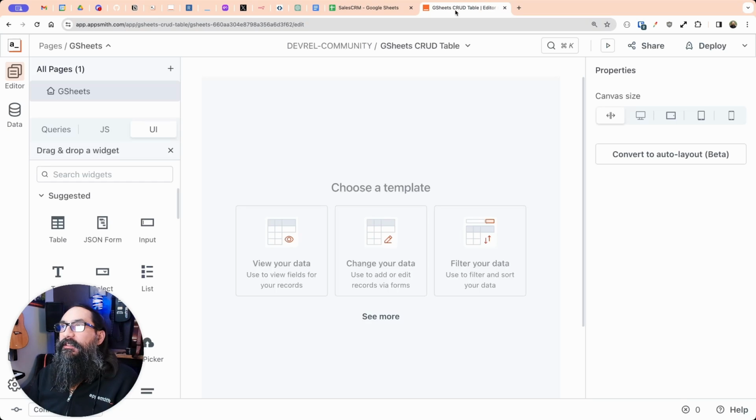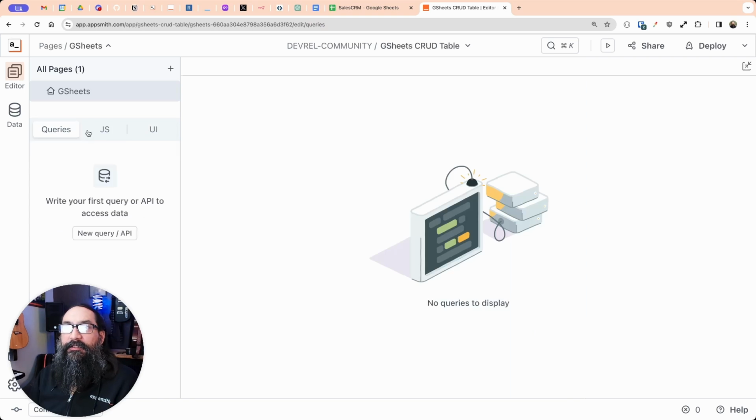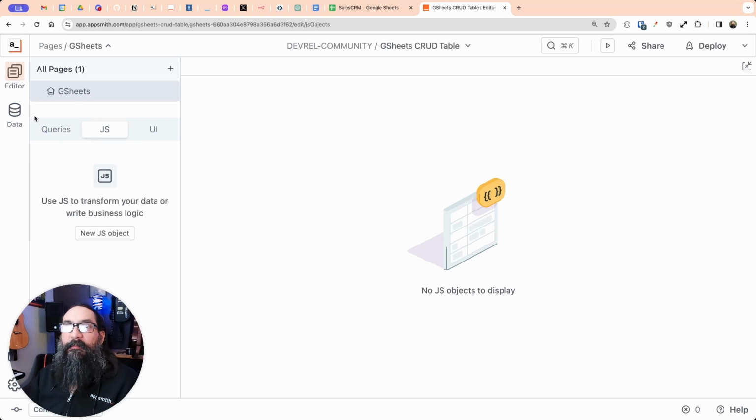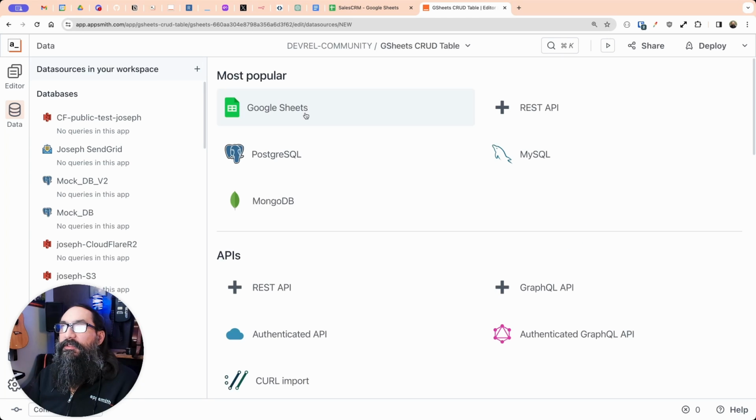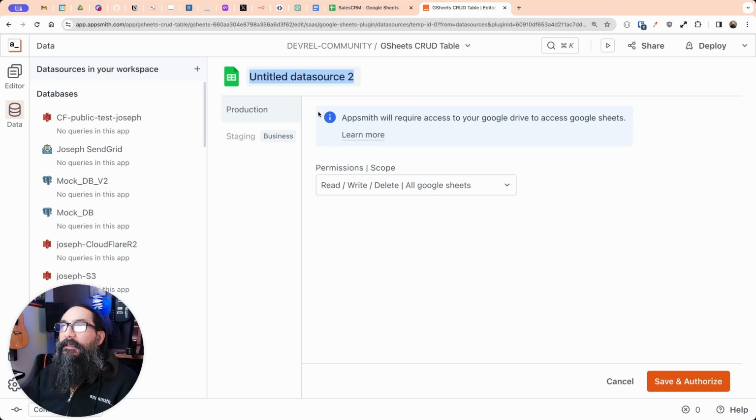First thing is you'll start out with a new app here. I have an empty app. There's nothing in here, no queries or JS. I'm going to go to the data section here and add a new data source and then choose Google Sheets. You can name this whatever. If you're working with a team, I like to put my name in there so they know who created it. Also, make the data source really specific for the one use case. So for this one, it'll be my sales CRM, Joseph.